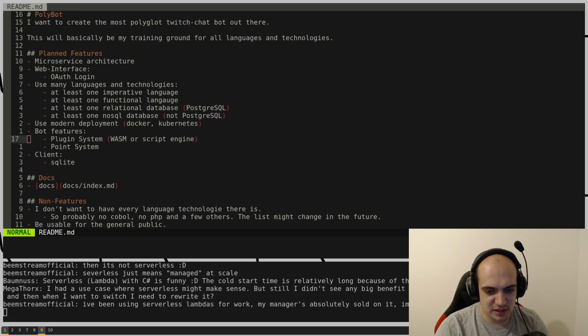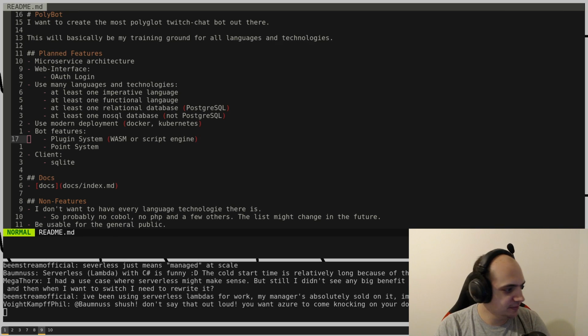Been using serverless lambdas for work, and I'm not really absolutely sold on it. Yeah, if you need the possibility to scale from 1 instance to 100 instances in, let's say, an hour, or half an hour, or minutes, or whatever your time frame might be, then yeah. Don't say that out loud, you want Azure to come knocking on your door for spreading false propaganda.